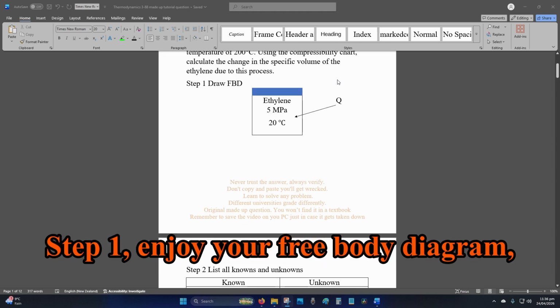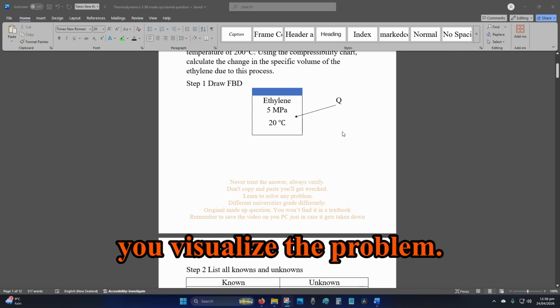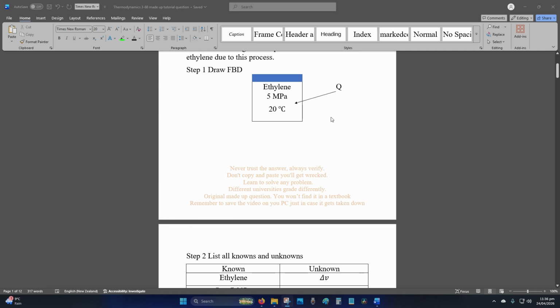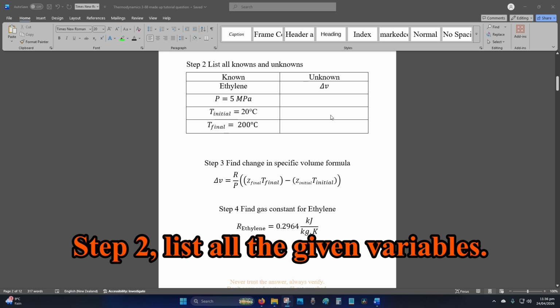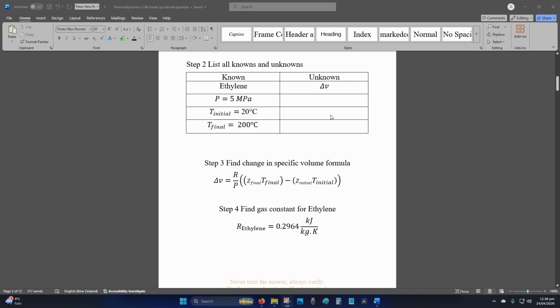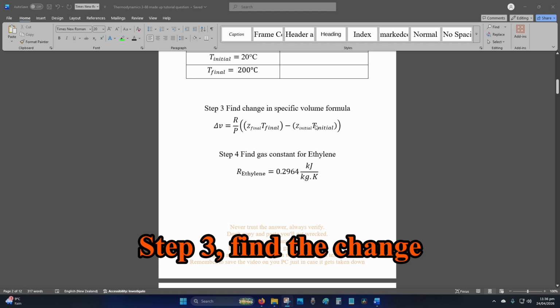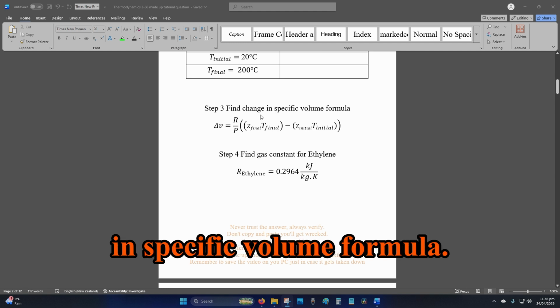Step 1, draw your free body diagram, your FBD. This will help you visualize the problem. Step 2, list all the given variables. Find the unknown. Step 3, find the change in specific volume formula.